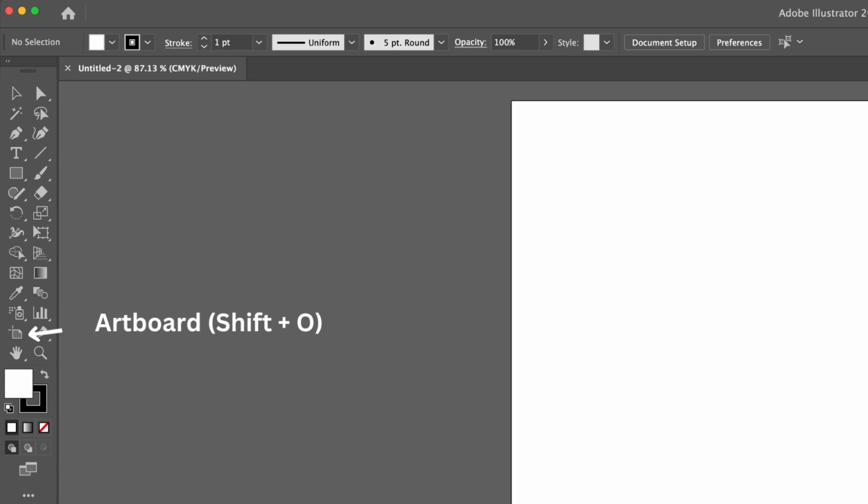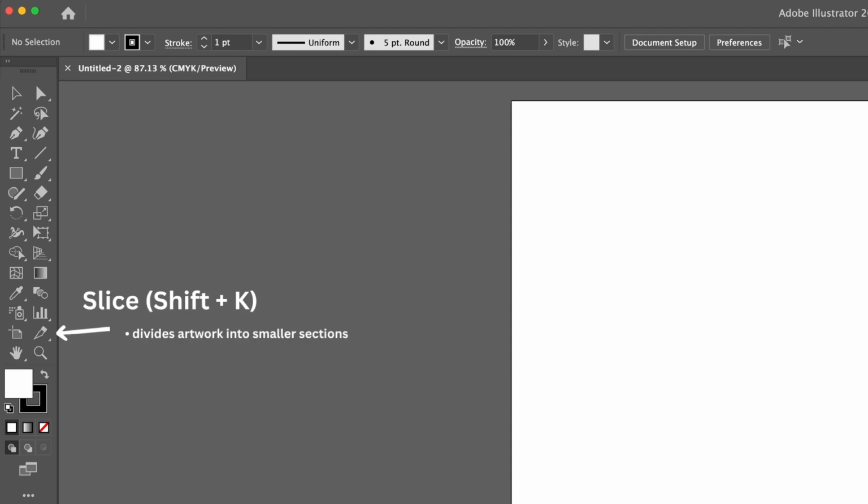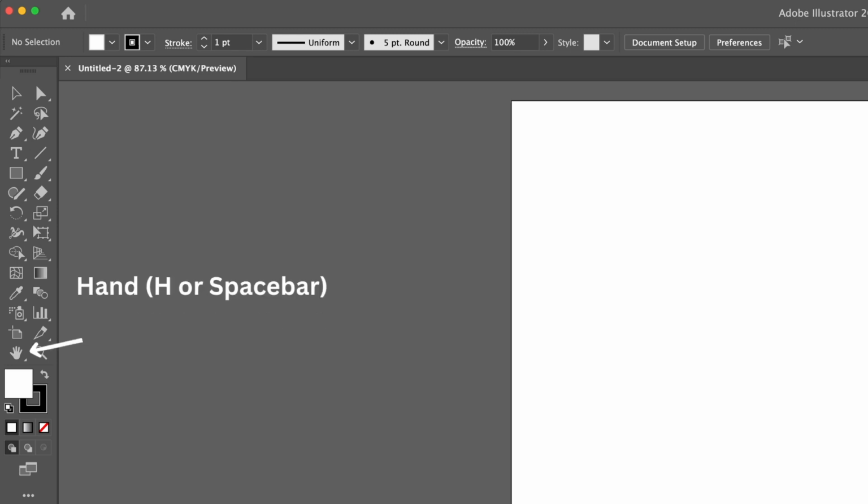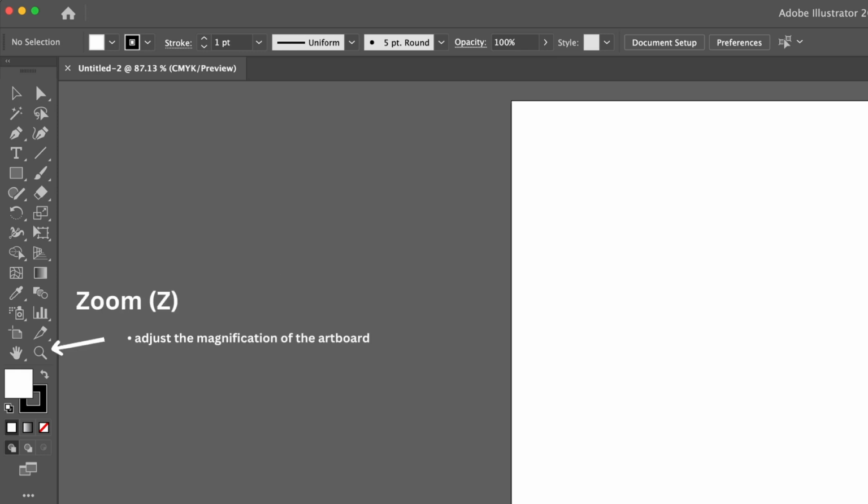The Artboard tool is used to create, edit, and manage several artboards within your document. The Slice tool lets you divide your artwork into smaller sections. The Hand tool moves the entire view of the artboard without changing the position of the objects. Zoom is for adjusting the magnification of the artboard, allowing you to view small details or the entire artwork.